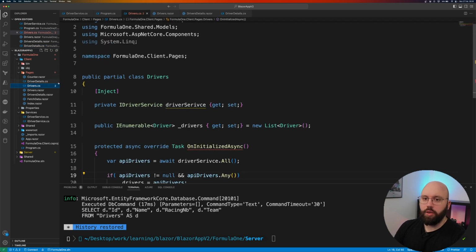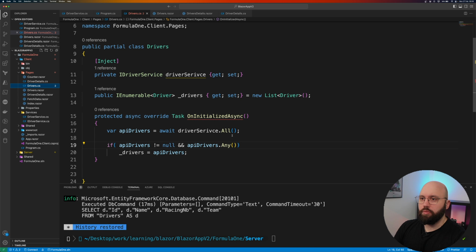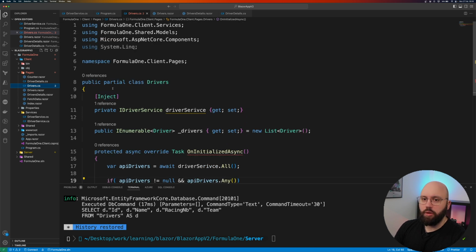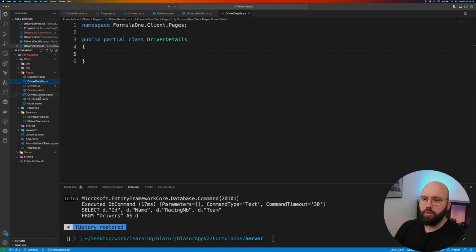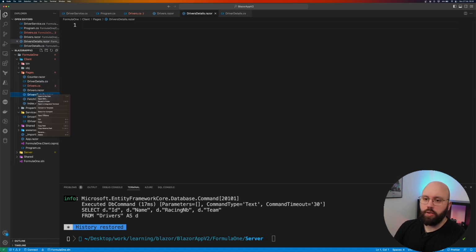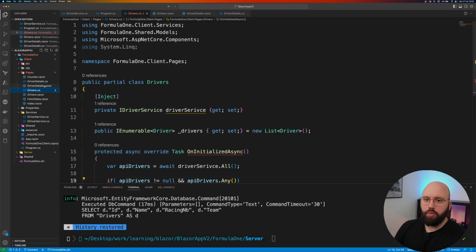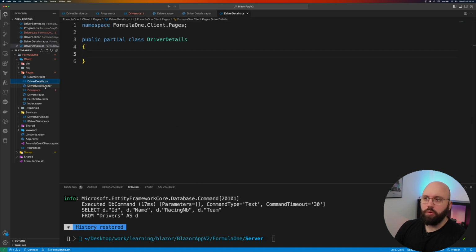And here what we're going to be doing, okay, why is it not happy? So it's drivers, oh, here it's called drivers detail. Let's fix this. Let's make it a driver detail. Okay, that's fine.